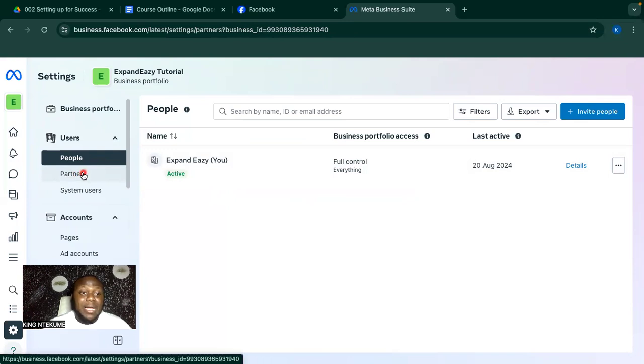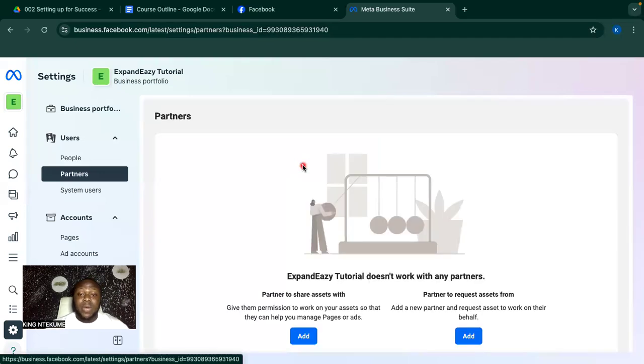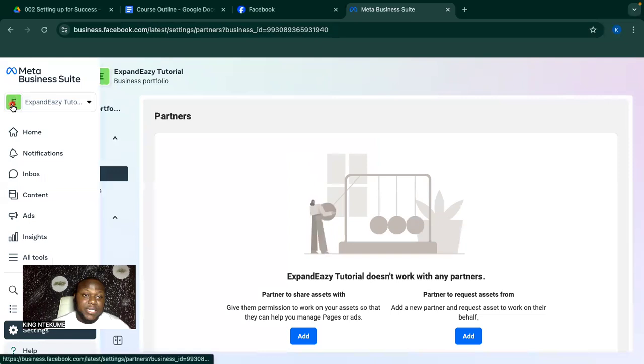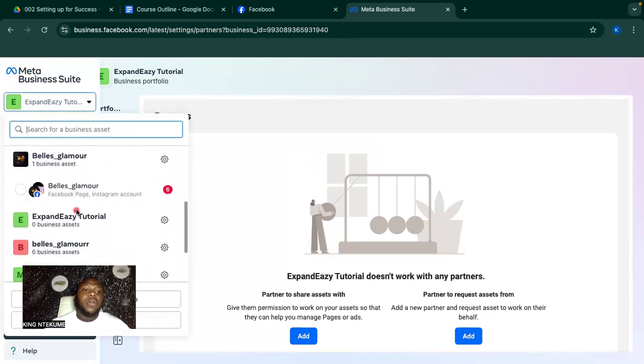Here, partner. When we talk about partner, if you want to partner with another business manager, you can see on this account we have multiple business managers. So if you want two business managers to be able to access a similar asset, you can just decide to say, okay, I want to partner. Let me look at the business managers that are available here. There's Miracle, Bilabi, there's Benedict outside, Bells Glamour. I want to partner Expand Easy Tutorial with Bells Glamour so that they'll be able to access the asset.